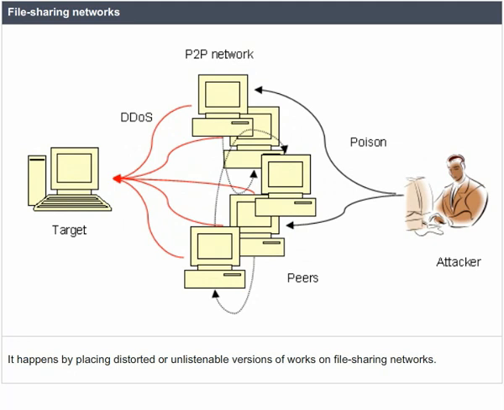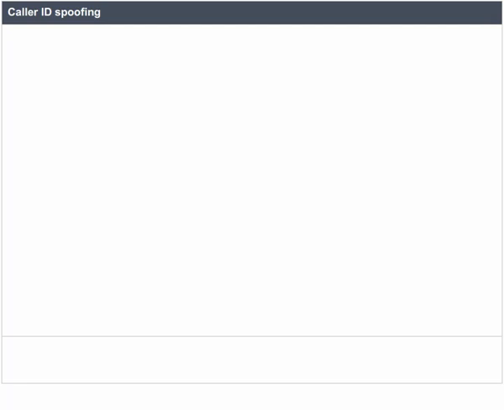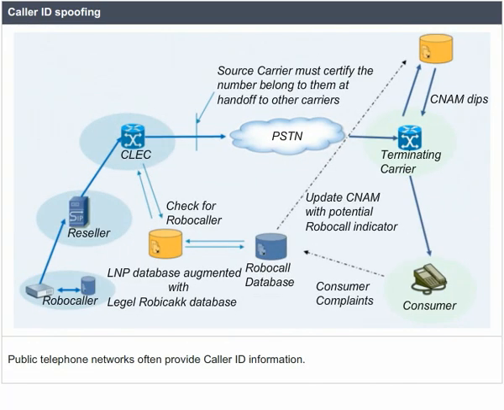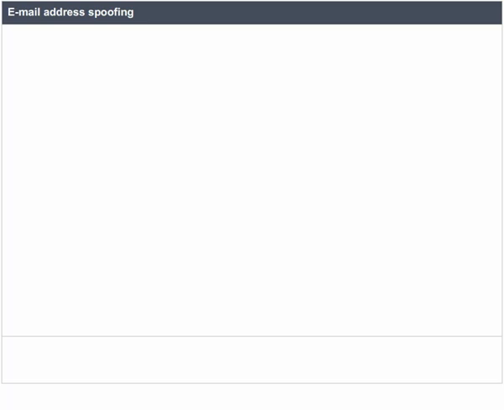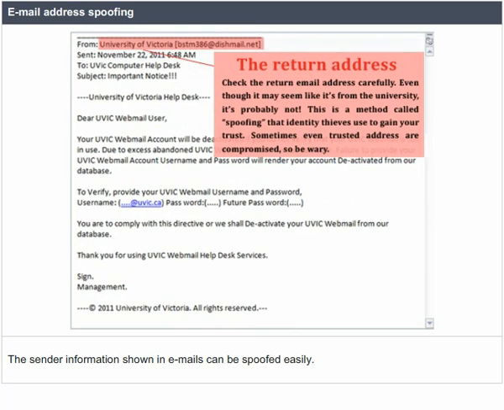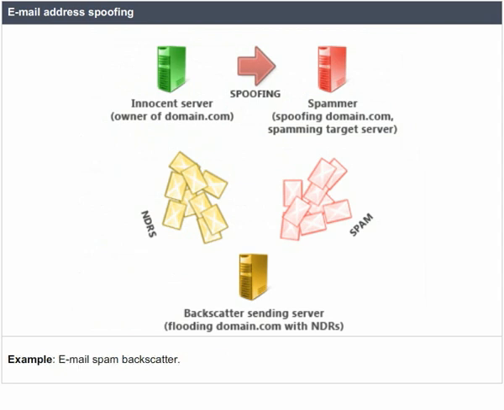Caller ID spoofing. Public telephone networks often provide caller ID information, which includes the caller's name and number. However, some technologies allow callers to forge caller ID information, and then it presents false names and numbers. Email address spoofing. The sender information shown in emails can be spoofed easily. This technique is commonly used by spammers to hide the origin of their emails. It leads to problems such as misdirected bounces. Example: email spam backscatter.